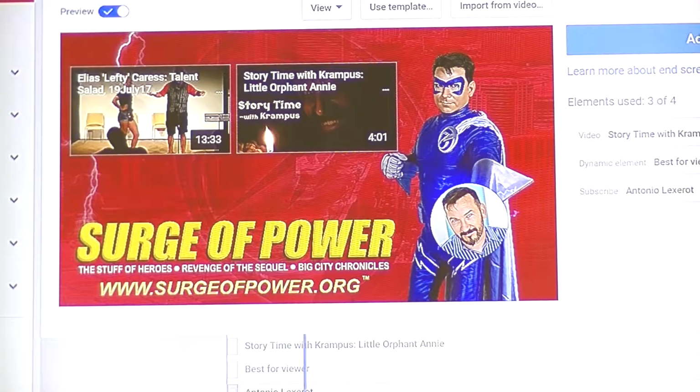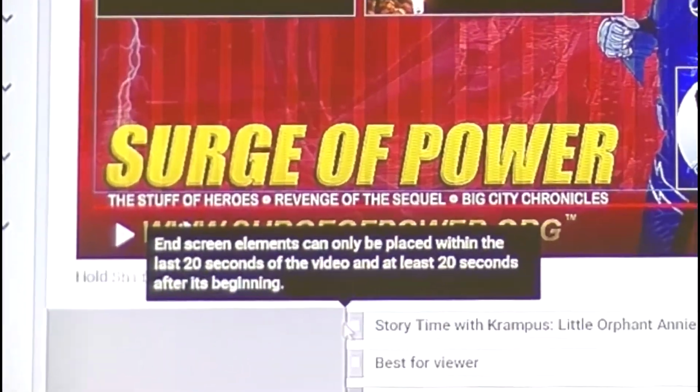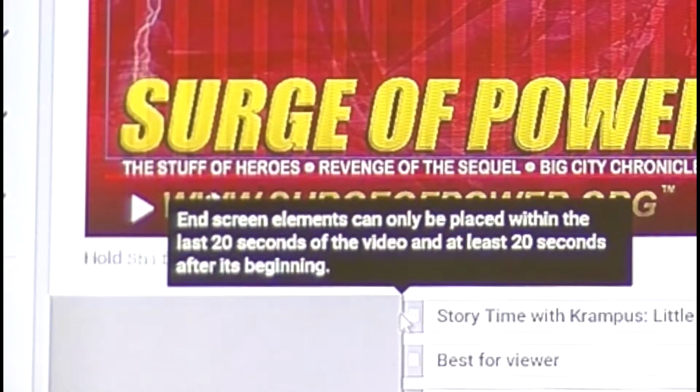There you go. They all jumped in at once. Now you can adjust where they come in, and they will only run for the last 20 seconds of video.